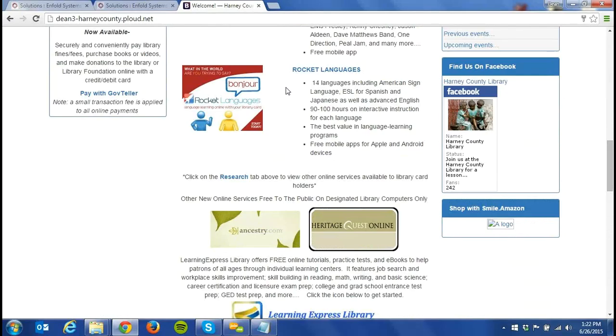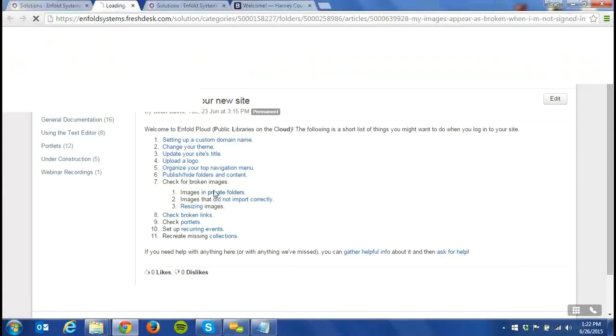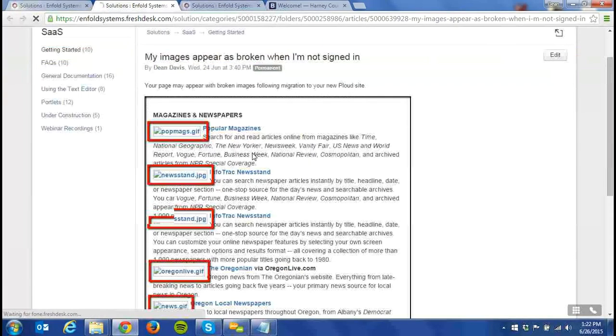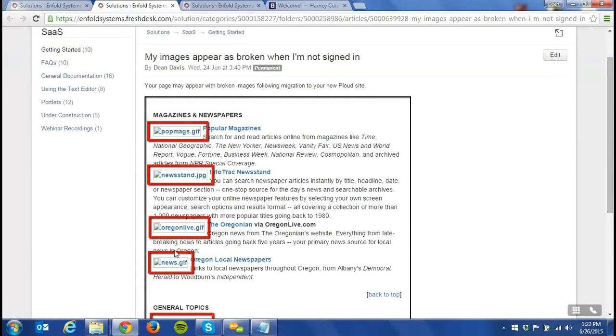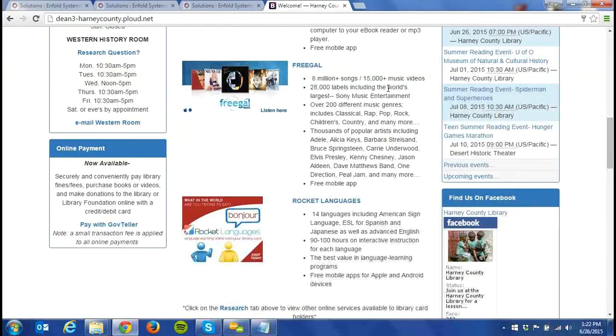a lot of the time what we'll see, I have a screenshot of it here, is that you'll see a lot of images that are appearing as broken. And that's caused a lot of the time by those images being in a folder that's marked as private. And so to fix that, you need to go and change the publication state of the folder that they're in.